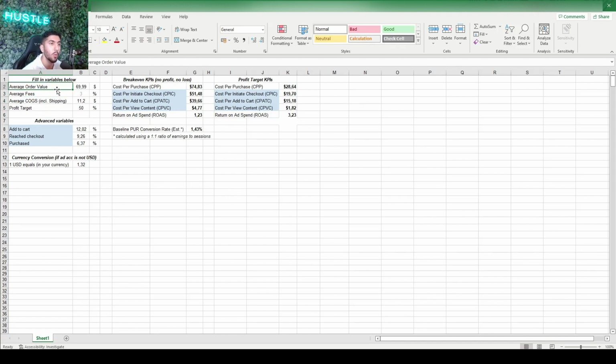So if we go with the average order value, which is $69.99 in my store, right, and the product cost is around $52 or something. So average cost of goods is around $11 and profit target is 50%. So here it gives everything. If I want to have a profit of 50%, I need an average ROAS of 3.2 and a break even ROAS of 1.2, right? So now we're going to see our break even, no profit no loss.